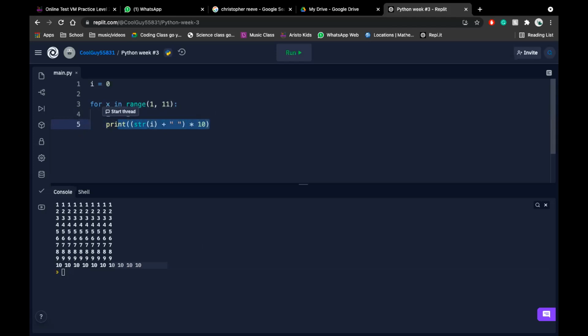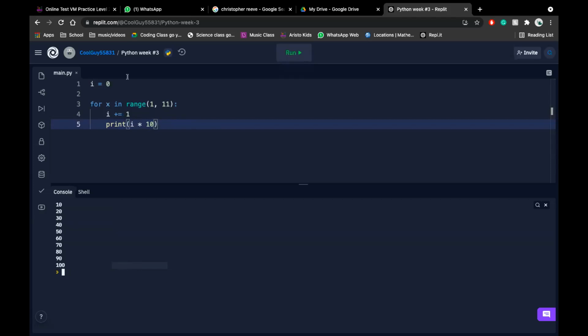You know how I accidentally did this one time? And I just printed 10, 20, 30, like that. That's because it's doing a value times 10.